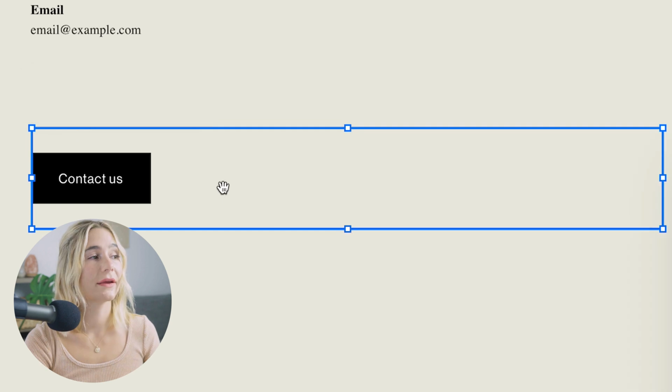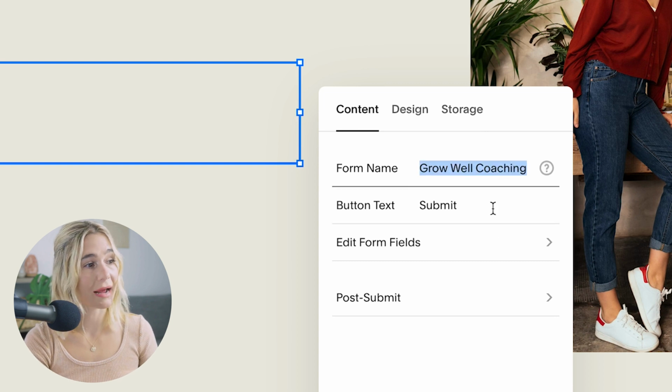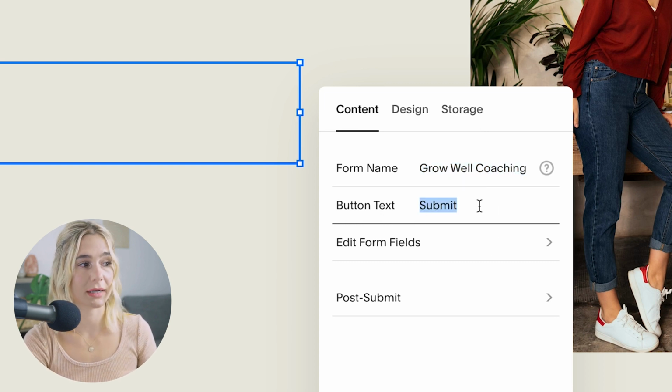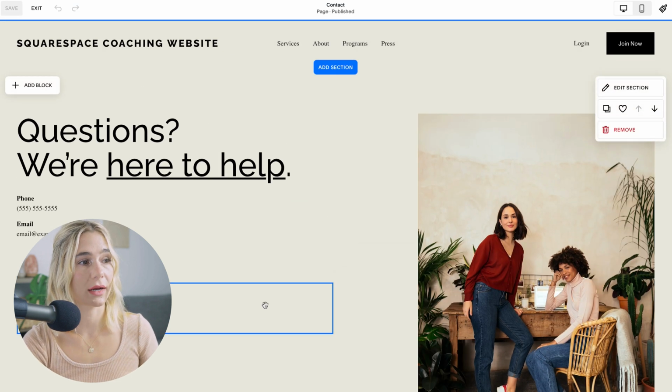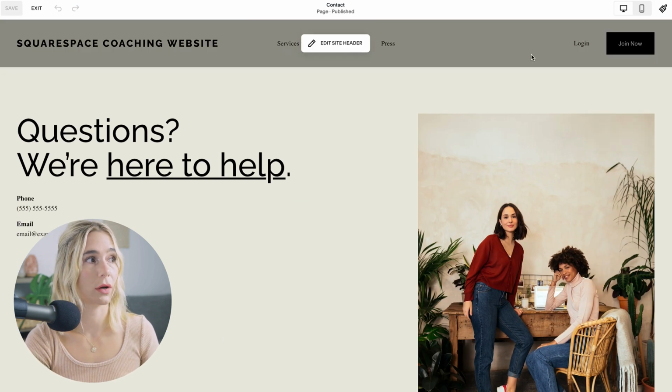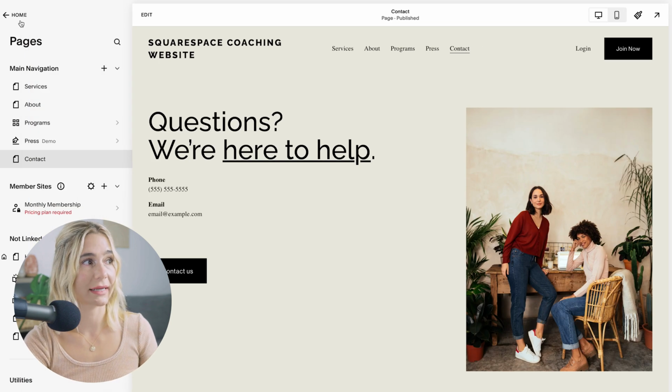So here you can see there are also buttons here that you can customize as well. So if you click the edit button, you'll see contact, design, and storage. You can rename the form whatever you want. You can also rename the button itself. You can also edit what the form entails. So when you are done customizing your contact page, you'll want to go ahead and click save, and then we can exit. Let's go back and navigate to our home page.